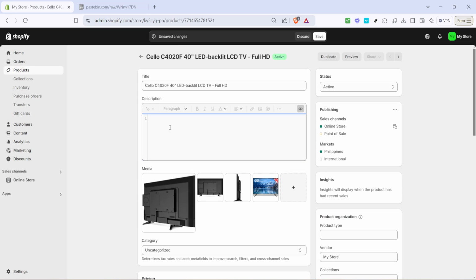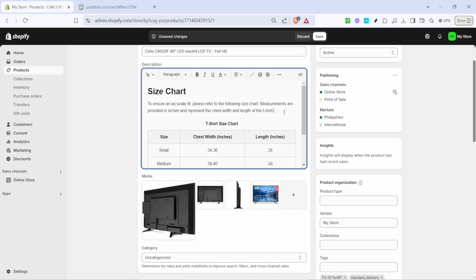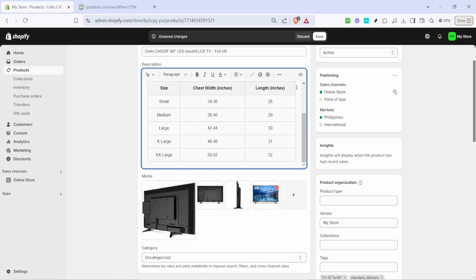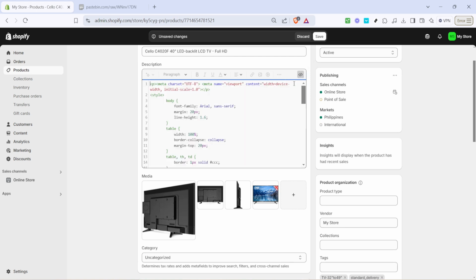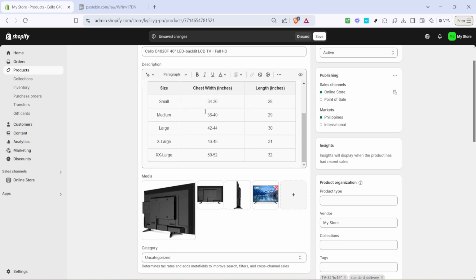Switching back to your Shopify admin, you'll now paste the copied HTML code into your product's description area. This step integrates the size chart into your product page. To check your changes or make any additional edits, click on the option to show the editor. This view allows you to see how the HTML translates into the final product description.